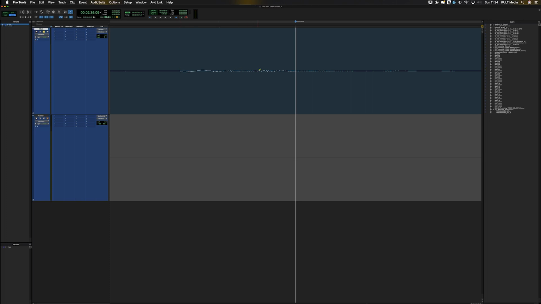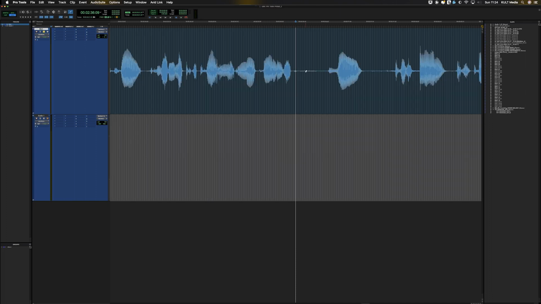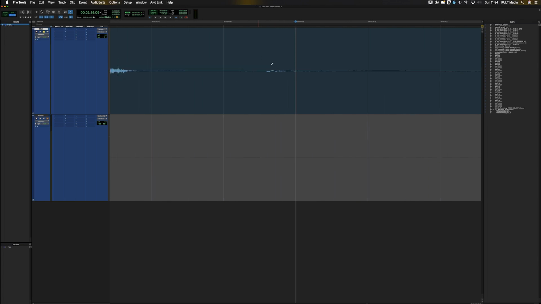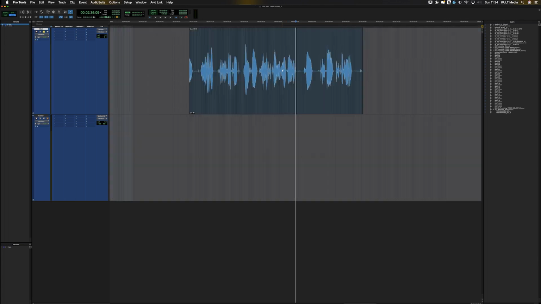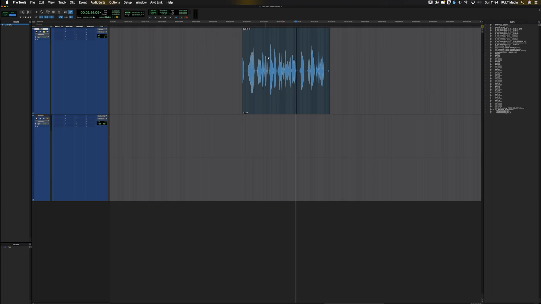It's not perfect, but if you're in a bit of a pickle and you want to get rid of a really naughty sounding click or a pop, you can go in and draw them out, and you can get some really good results with this. So that is the pencil tool, F10 on the keyboard.